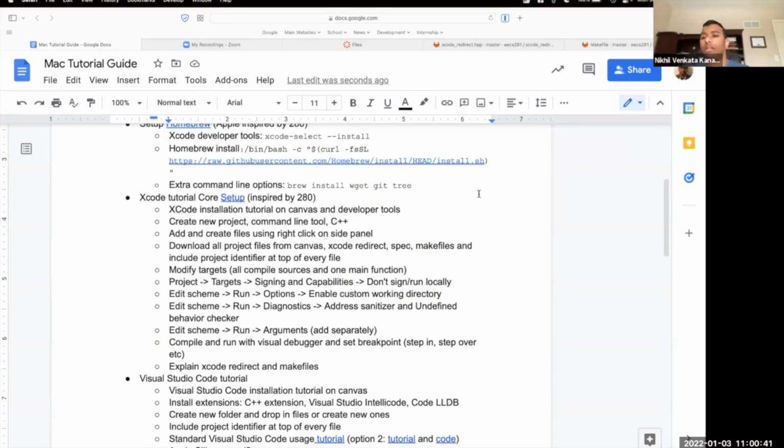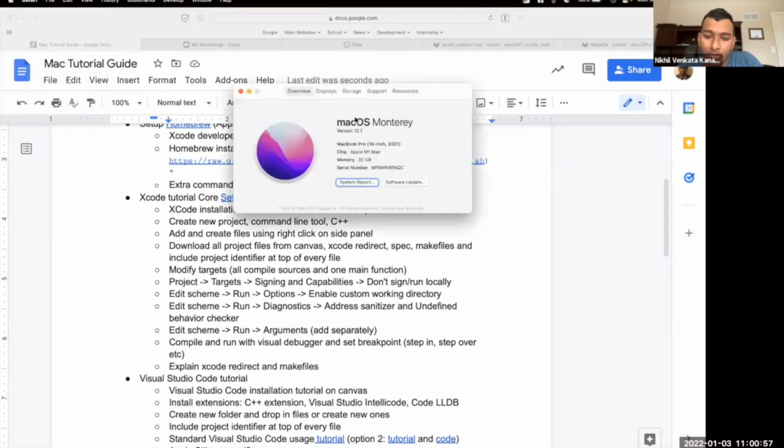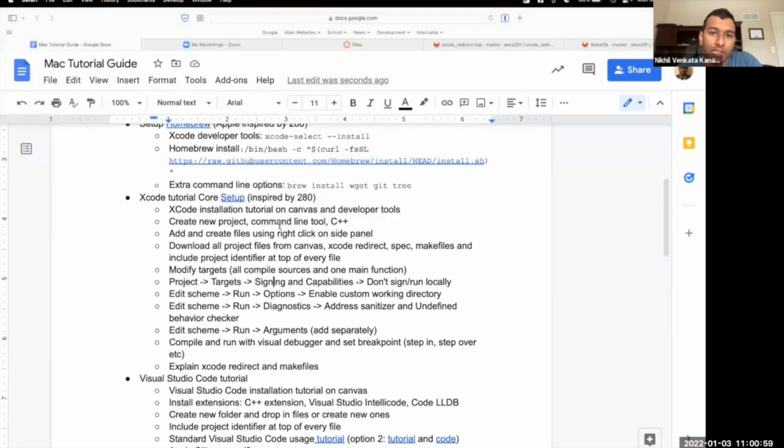All right. So this next portion is covering how you get Xcode set up and use it for ECS 281. Now it's important that you upgrade your software to macOS Monterey, right?